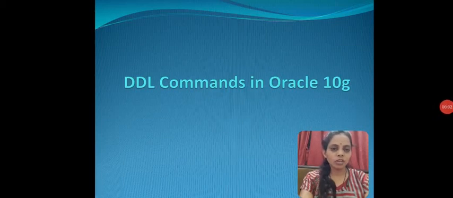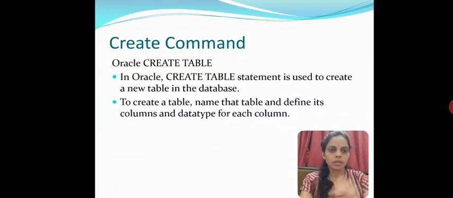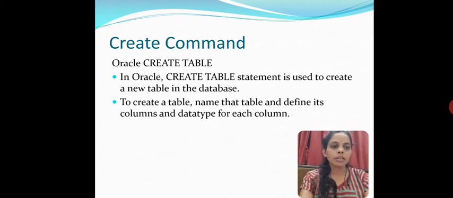Good morning all. Today we are going to learn DDL commands in Oracle 10G. Now there are various DDL commands. As we have discussed, today we are going to learn 3 DDL commands. The first DDL command which we are going to learn is the create command.